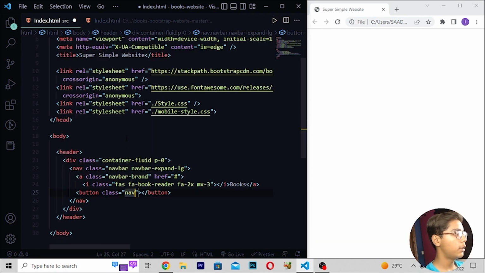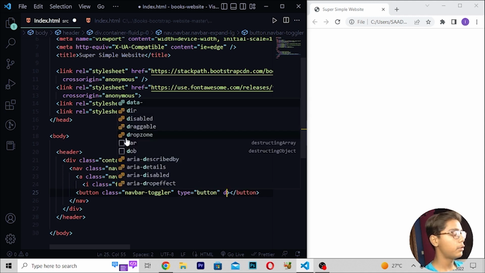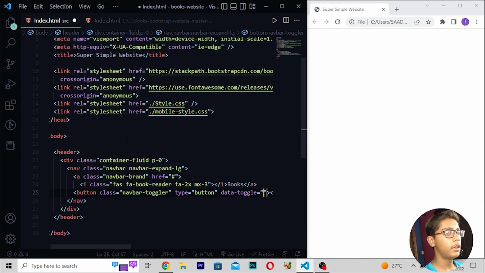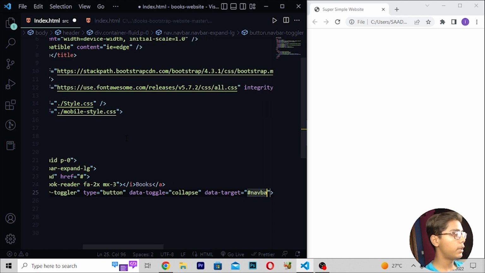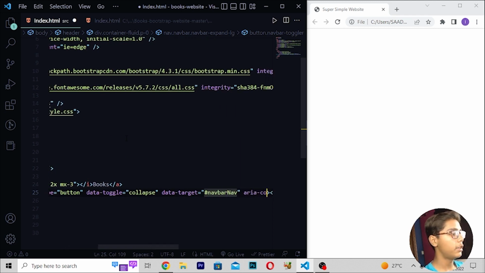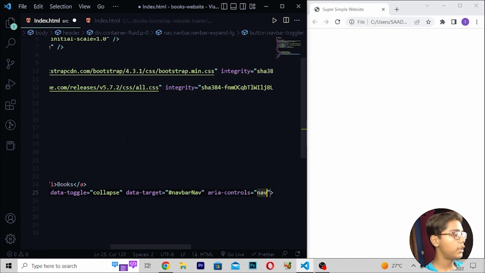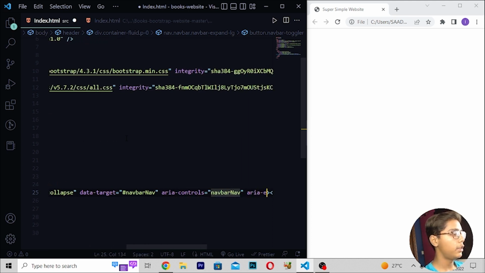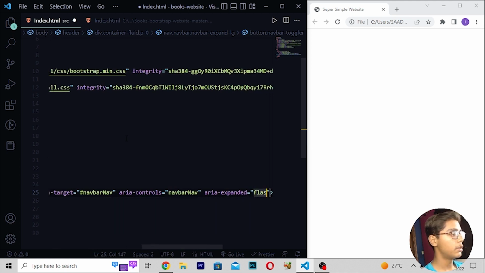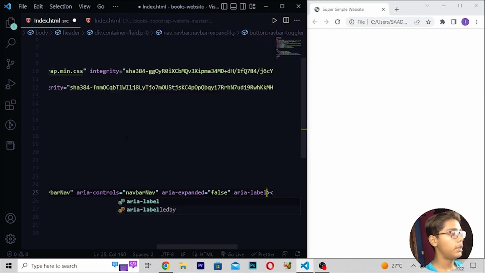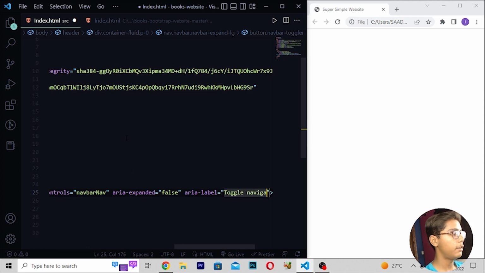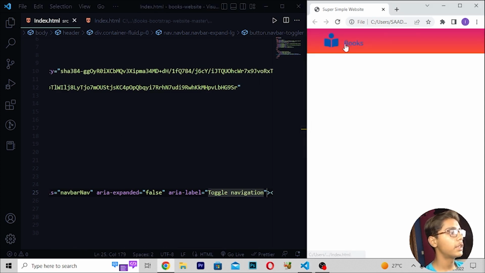I will be now writing here navbar-toggler like this. Then I will be writing here type is equal to button. Then you have to write here data-toggle, and then here I am writing collapse. Then right here data-target is equal to navbar-nav. Then move forward, right here aria-controls is equal to navbar-nav. Then right here aria-expanded is equal to false. Then when you've written this, here I will be now writing aria-label is equal to toggle navigation. Save this, then reload. So you can see we are getting all this thing.